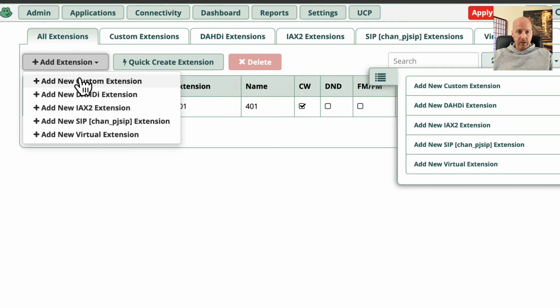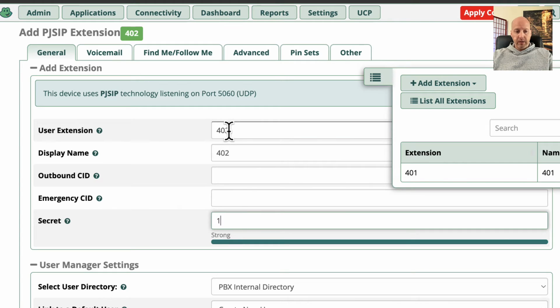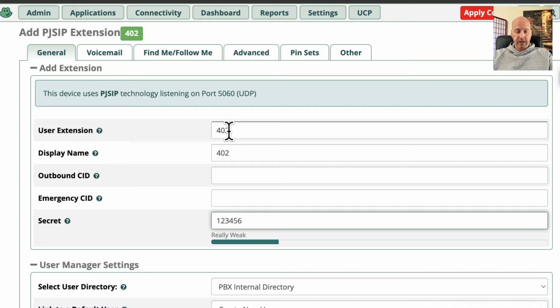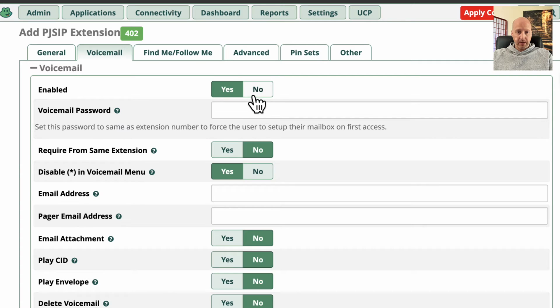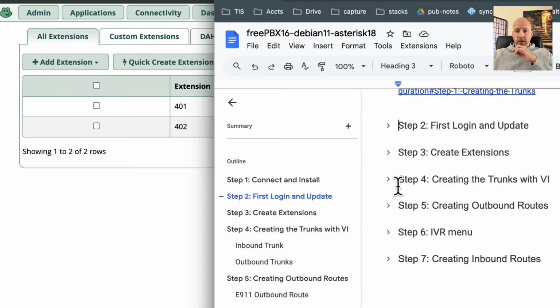Then let's do another one for testing, so we have something to call. We're going to make it 402. You don't need to use 402. Most people use something like 1000 or 1001. And we're going to voicemail, flip it on if you want to use it. In this case, I'm not going to use it for that extension. Submit. And then we go to the next thing, which is create trunks.